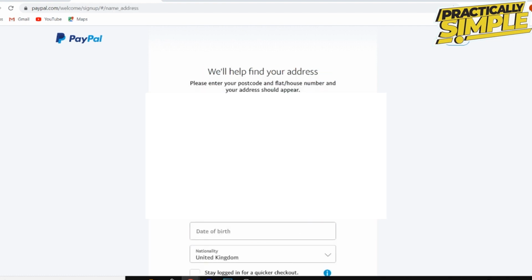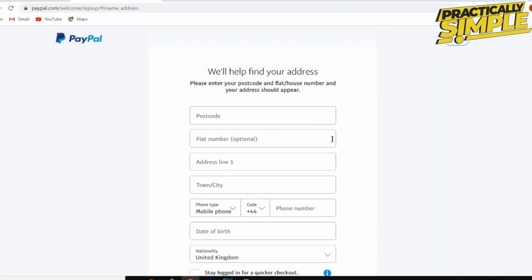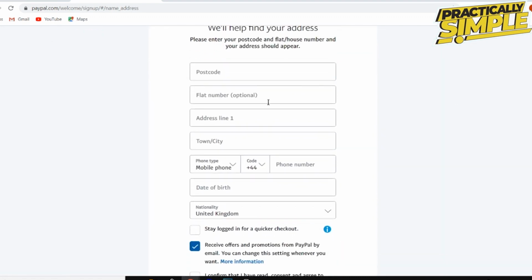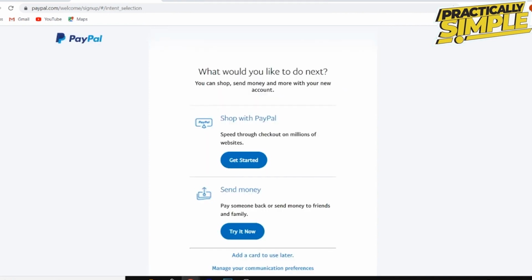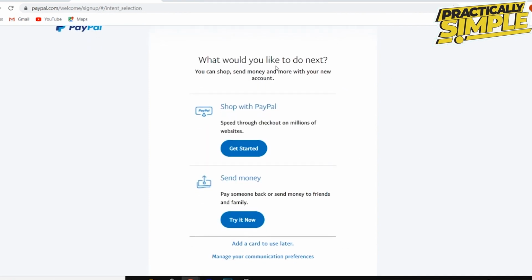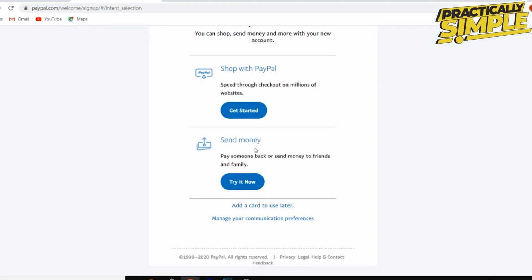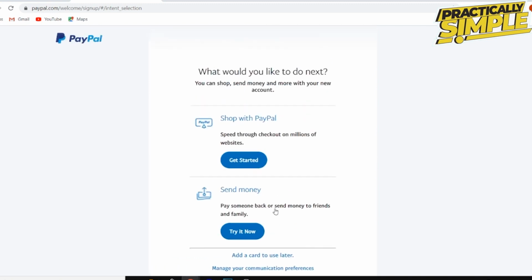Now next up, you need to come up with your postcode, your flat number, which is optional, your address, town and city, and date of birth, and also your mobile phone number if you want to link that, which is also what I'm gonna do right now. What you have to do as well, once you've got all of that set up, click on agree and continue, and then again next up it will ask you what would you like to do next, shop with PayPal or send money. Now right there you can click on add a card to use later, or you can just click on get started right here.